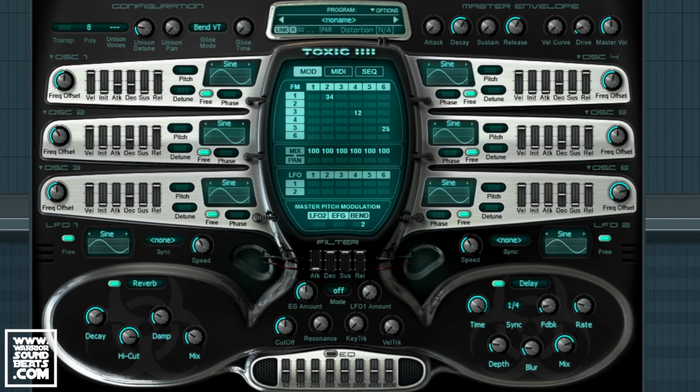And that is how you can make some toxic bells for grime and UK drill in FL Studio using Toxic 4. Like I said, any other FM synth will do the job for you.